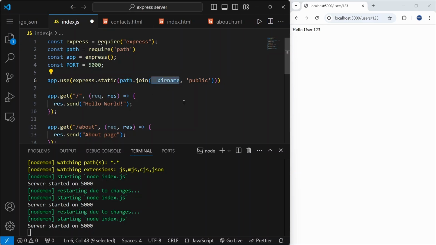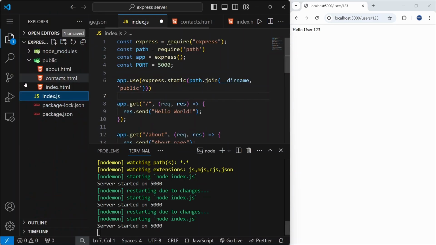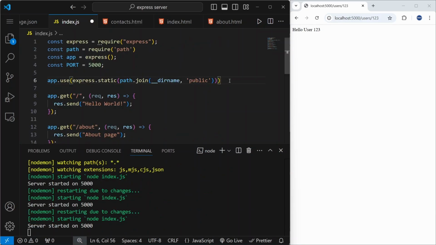__dirname is a special variable in Node.js that contains the directory name of the current module. Public is the name of the directory where our static files are stored. In this case, it's the public folder, and it contains these HTML files. So in a nutshell, this serves static files from the public directory. This means that any files in the public folder can be accessed directly via their URLs.